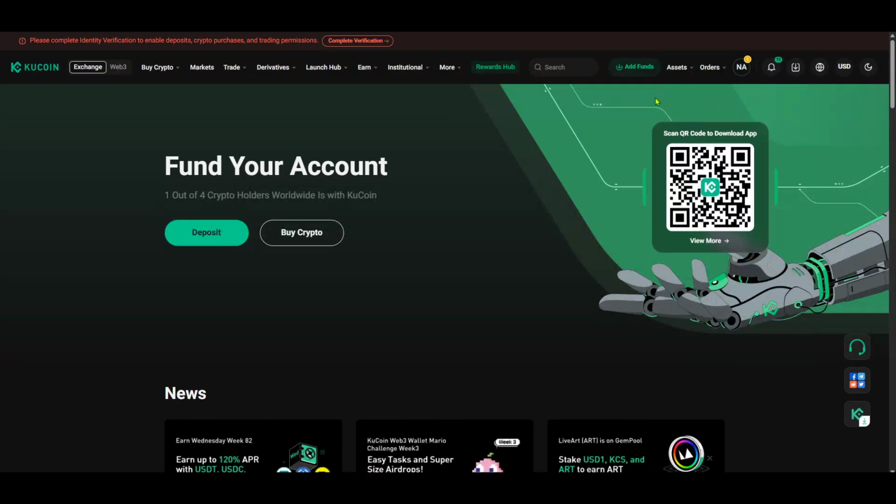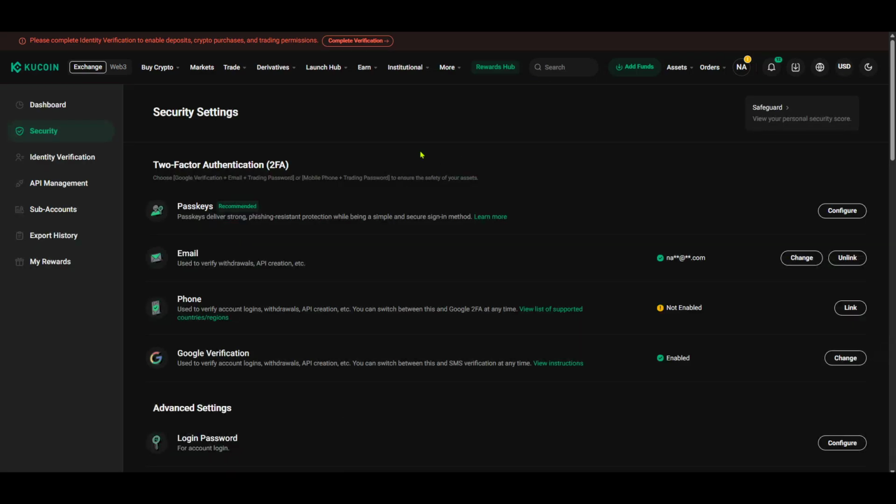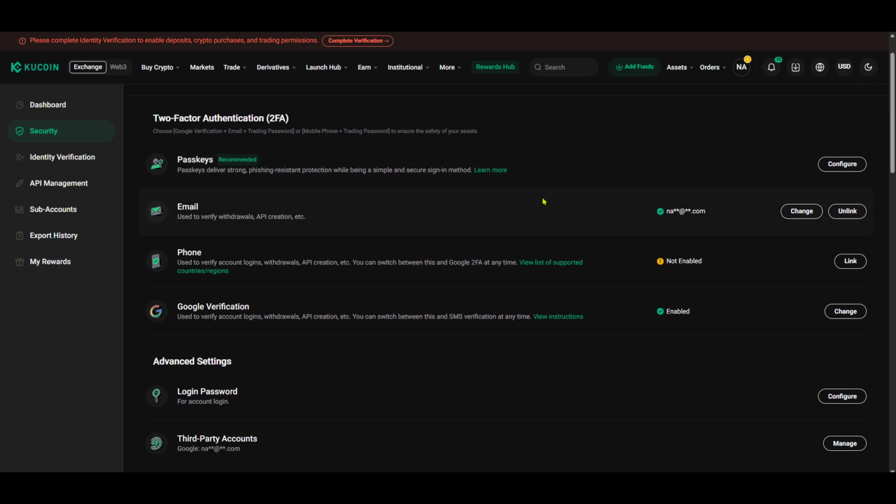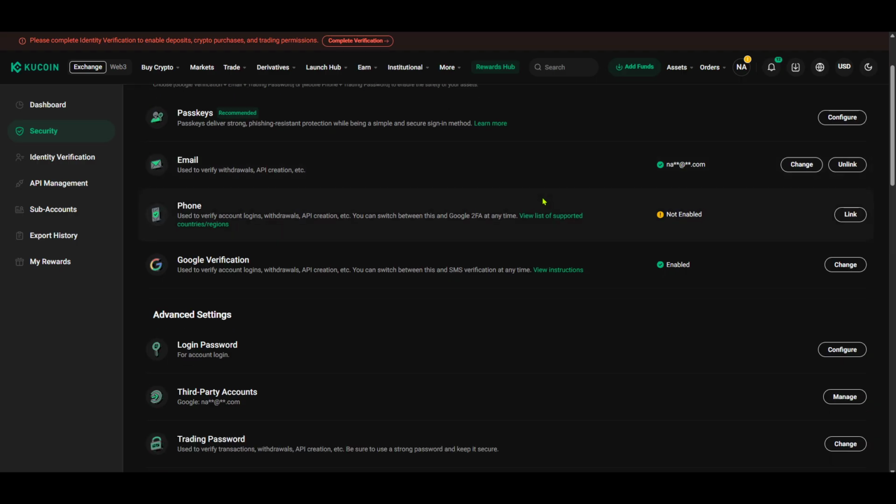The next step is crucial: enabling two-factor authentication. Still within the Account Management or Profile section, look for the Security tab or section. This is where you manage all security-related settings for your account. Click on Security, which will expand several security options available on Kucoin. In this section, you'll find the two-factor authentication or 2FA option. Click on this to proceed to the two-factor authentication setup page.